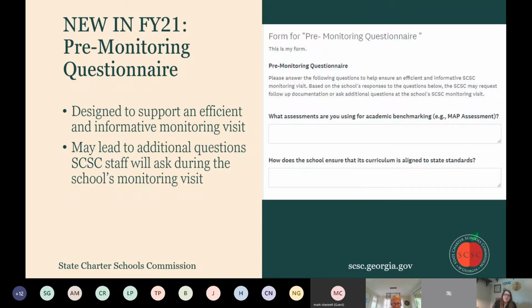This is designed to support an efficient and informative monitoring visit. It is a list of about 28 questions, which should be pretty easy and straightforward for you to answer. They are things like what is shown in the example there. What assessments are you using for benchmarking? How does the school ensure that its curriculum is aligned to state standards? These should be pretty easy and simple for you to answer, and this will help us to ensure that your monitoring visit is really informative and helps us on the front end to generate what kind of additional follow-up questions we may have at your actual on-site monitoring visit.